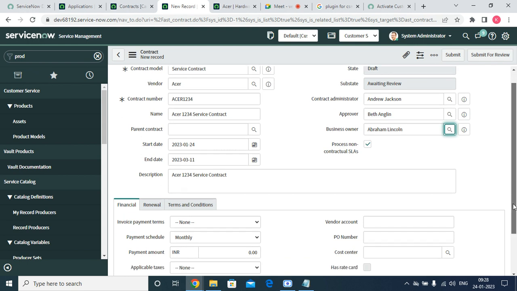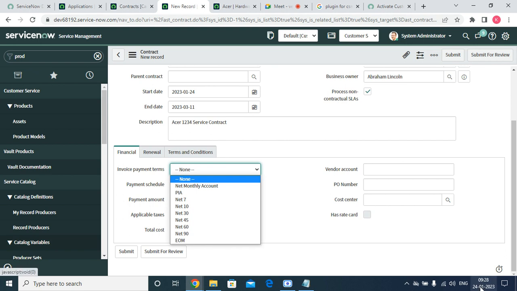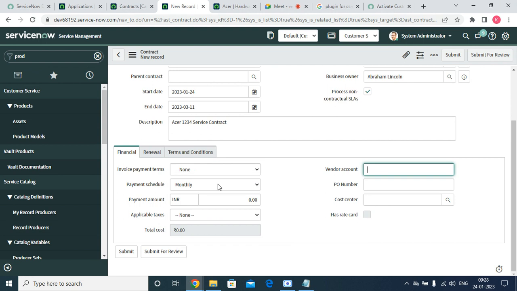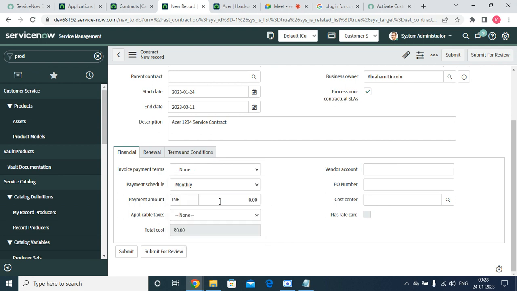And next one, the invoice payment. This is some financial, right, net monthly account, PLA. These are all we can check. And payment schedule, weekly, twice, something. What are the ones we can do. And payment amount. What was the amount and what was the currency? We can add the same thing. And applicable taxes, exemption, sales.